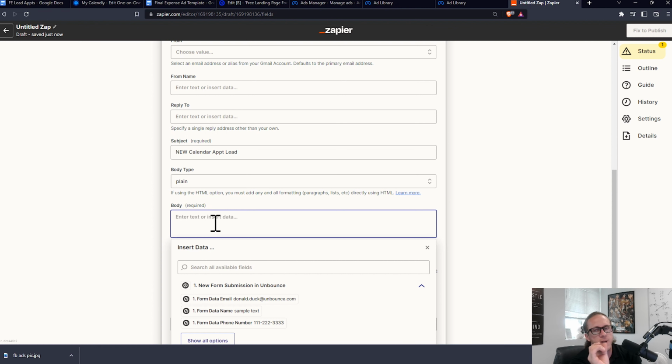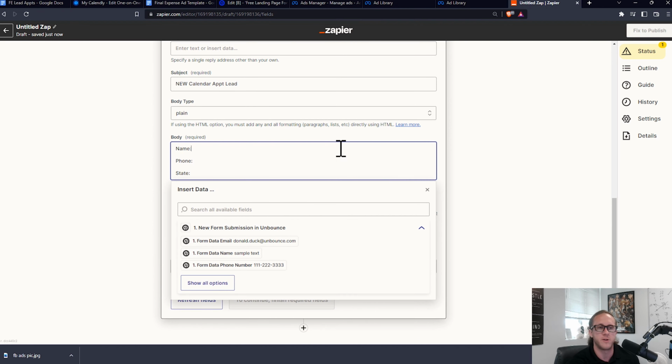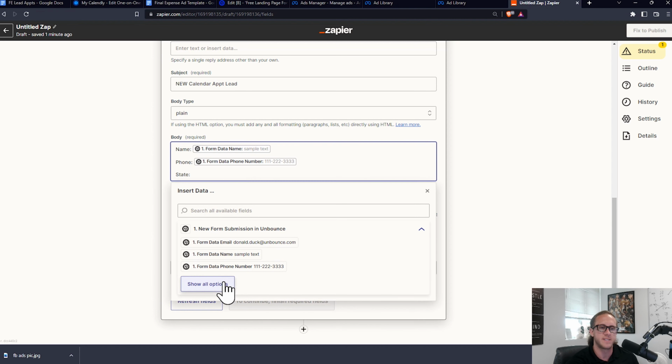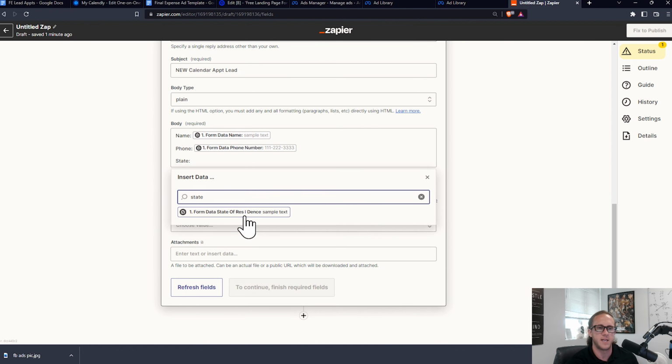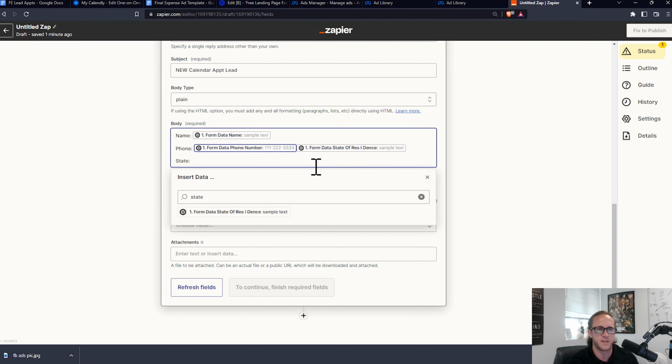Okay. So then we just click that, and what it's going to do is, when you've selected this box, it's going to bring up some options that Unbounce has pulled from the form, or Zapier pulled from Unbounce through the form. So form data name was sample text, the phone was this, and then where's the state? State of residence. There we go. Click on that, and we're going to put this. I'm going to do it here. Okay, cool. So what's going to happen is we're going to get an email.